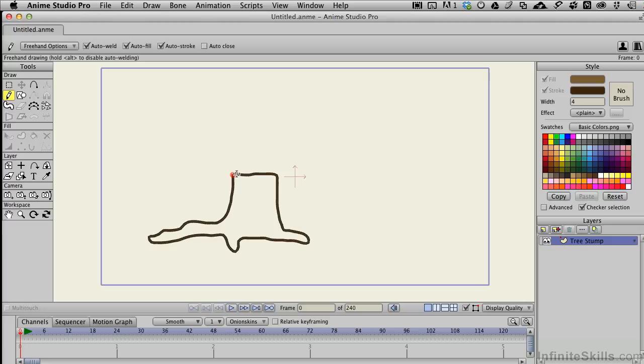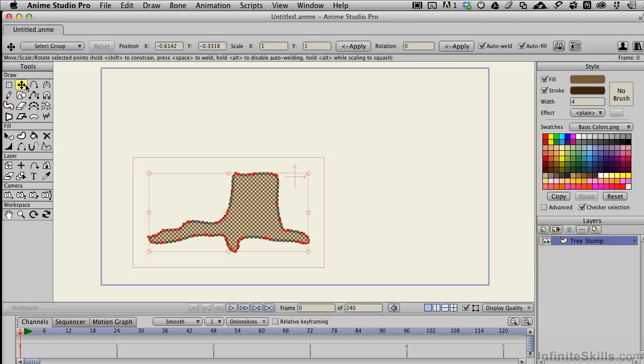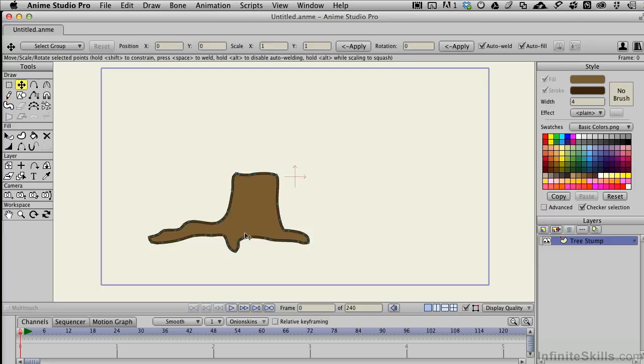But as I get close to this point here, we'll see that I get a red circle, which lets me know that we're ready to auto weld. I release the mouse. Now we've got a shape that is, well, sort of like a tree trunk. What we need to do now is pretend like there's some light coming from this side, maybe, and draw another shape that's a different color, a lighter wood color.